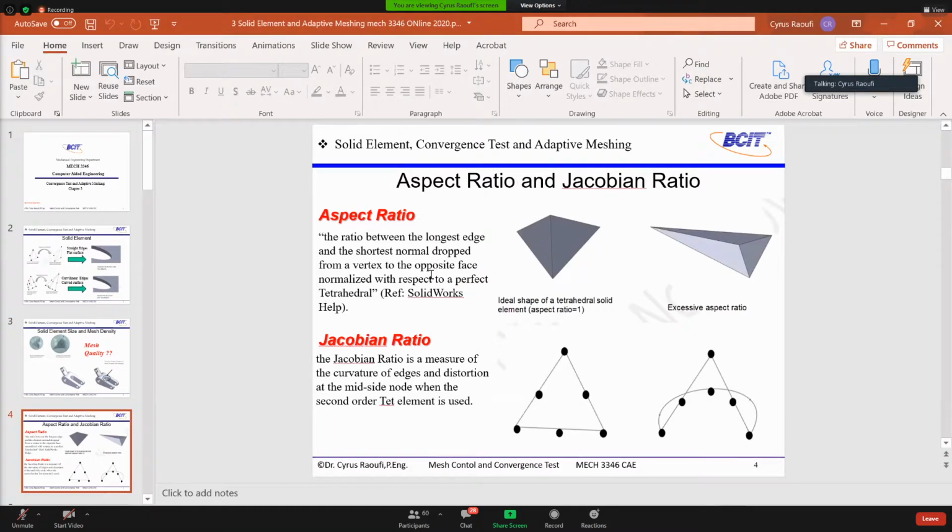Now we have two clear indicators or metrics to measure the mesh quality. The first one is aspect ratio, and the second one is Jacobian ratio. Aspect ratio is clear. You have the ideal shape of that element, and we call that aspect ratio equals 1. All the sides are equal, all the faces are equal.